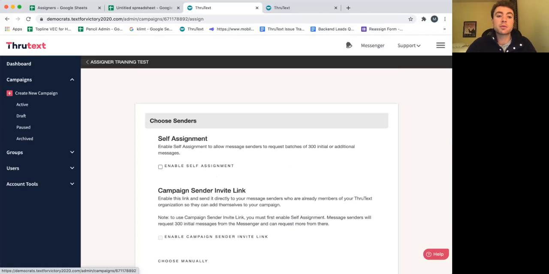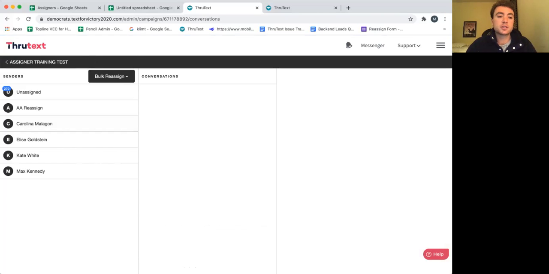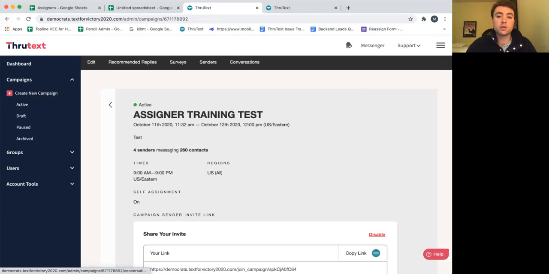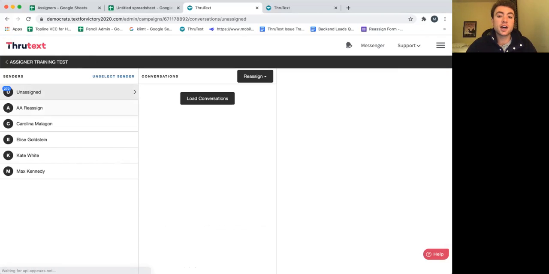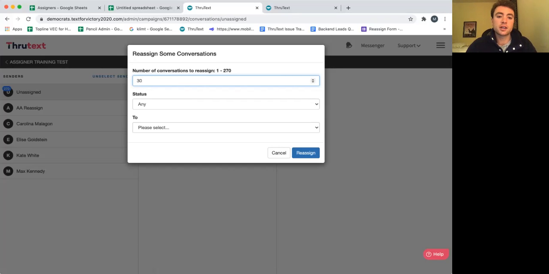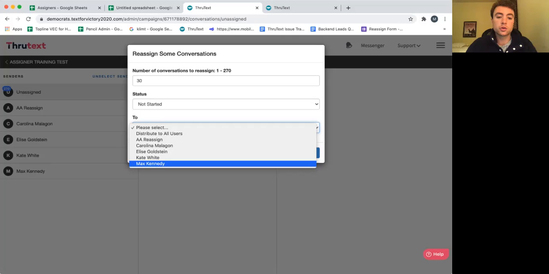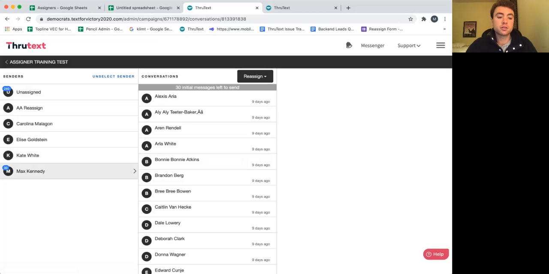In the event that self-assignment was off, the way we would get around this is we'd go to this conversations window right here. You can see unassigned. There's lots of unassigned conversations. We could say reassign some, reassign 30 conversations, status, not started, to Max Kennedy. And when I press reassign, those conversations will go to me. If self-assignment is off, we have to manually assign conversations to individual users each time we want to give them text to send.